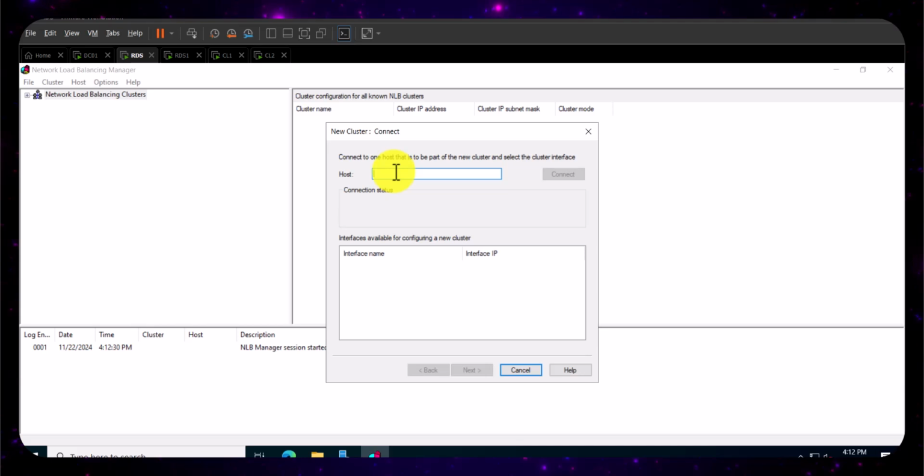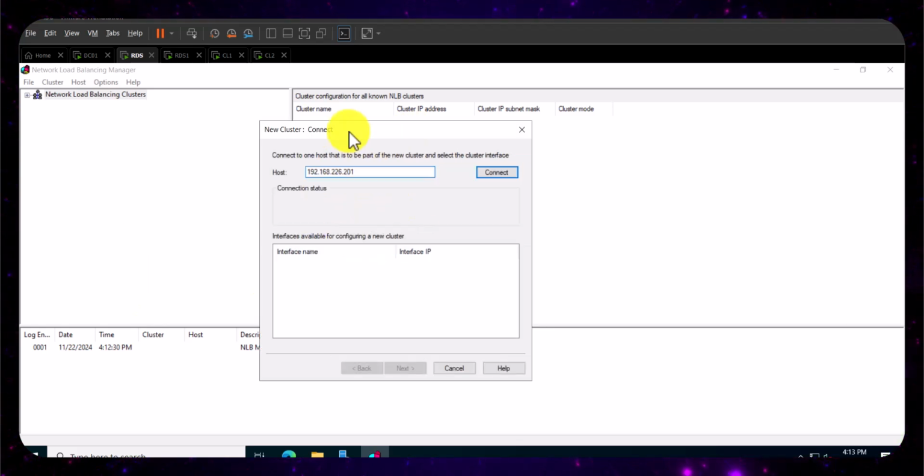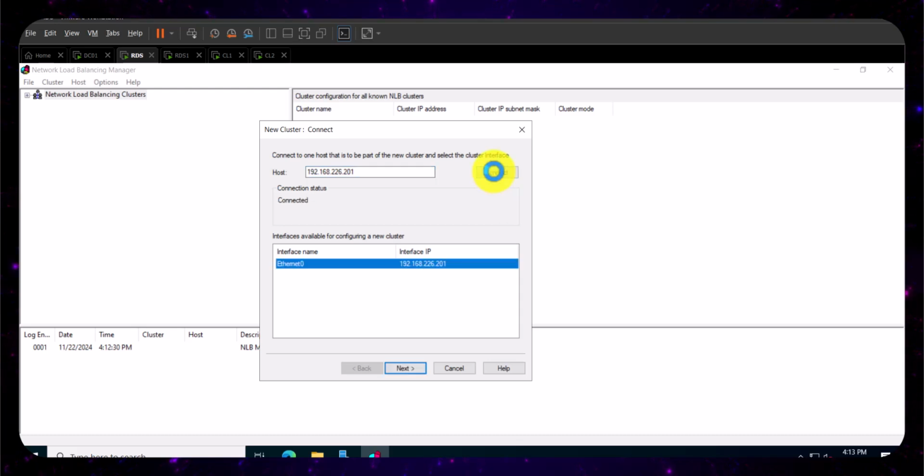You need to enter the first member server, as it says connect to one host that is part of the cluster, and select the cluster interface. So I'll put this IP. That's the IP of this member server where I'm working right now. Put connect. As you can see, it has detected.